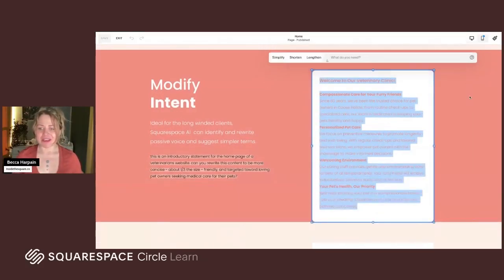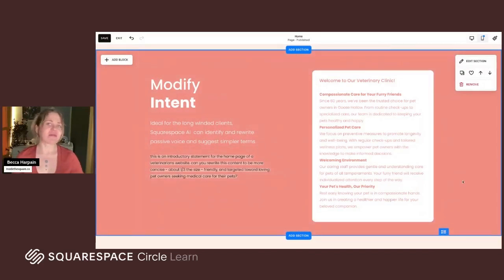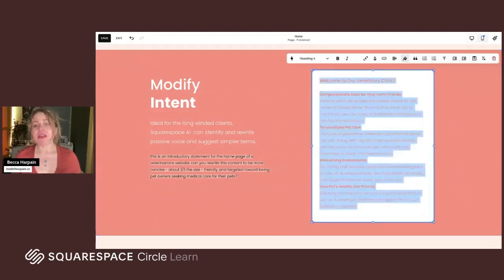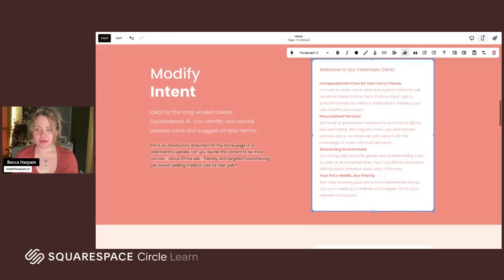All right, let's take a look at this. It even puts things in bold. I love it. This can definitely fit the design of my website a lot better than that long paragraph it was before. It's much more condensed, but let's take a look here. Since 60 years, that's not quite right. So maybe we'll change this to for over 60 years. That's going to read a little bit better. There we go. Routine checkups, all of this good stuff.